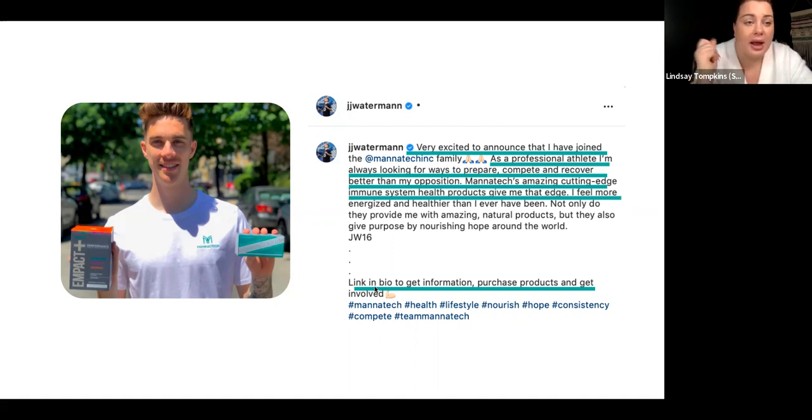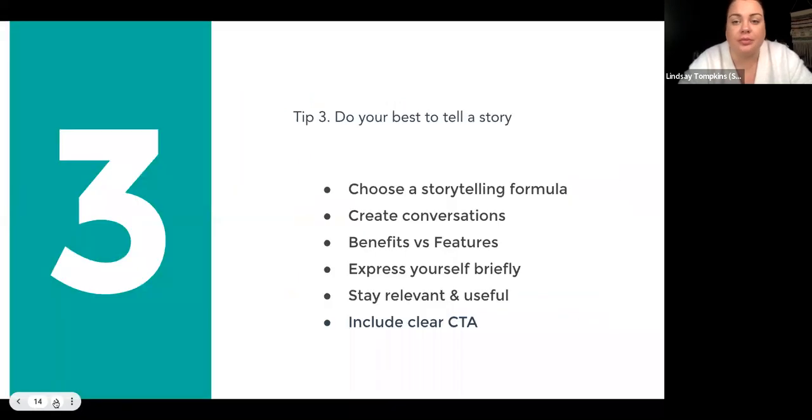So we have that announcement, something fun and exciting. He's joined the team. He gives us that body, that background, that why this is important, and that he obviously is a professional athlete. He's saying, give me that edge, right? I want to look for ways to better prepare, compete, and recover better than my opposition, and Manitech does that for me. So we're structuring the story and we're building people along. We go, wow, you've joined something. What is that? Wow, this sounds amazing. Great. How do I learn more? Right? It's creating that sort of story sandwich.